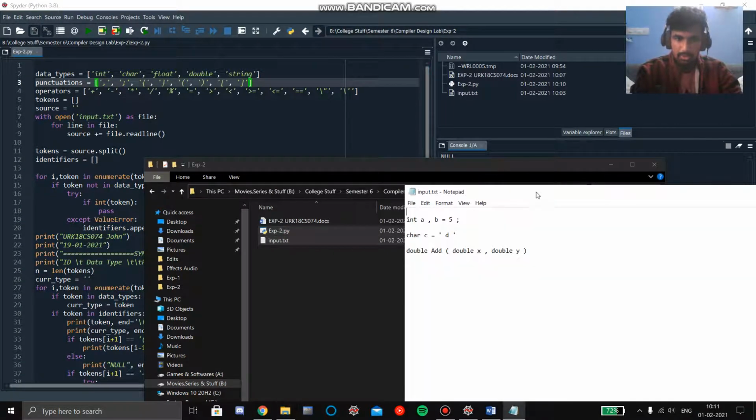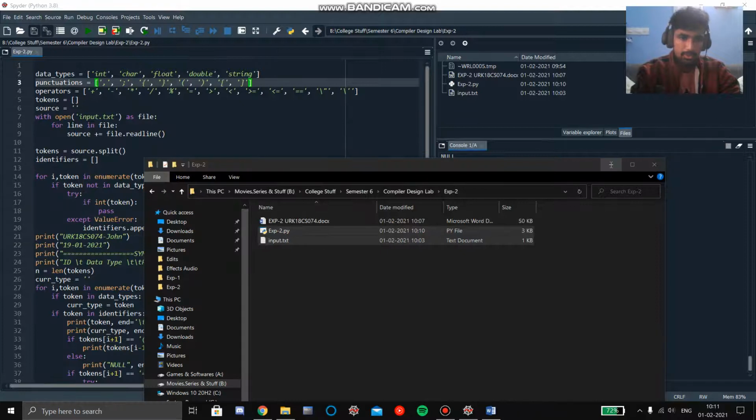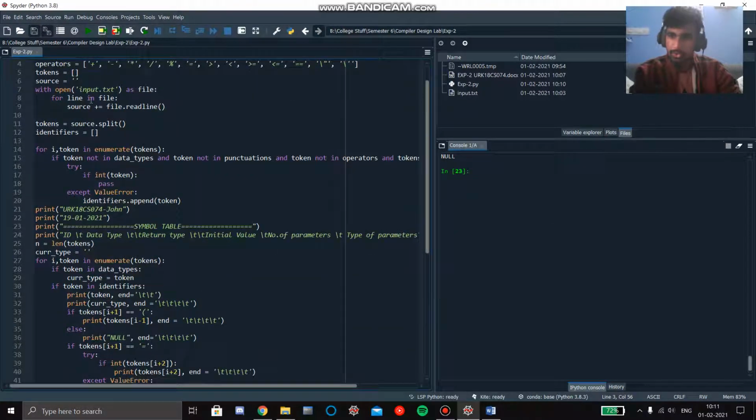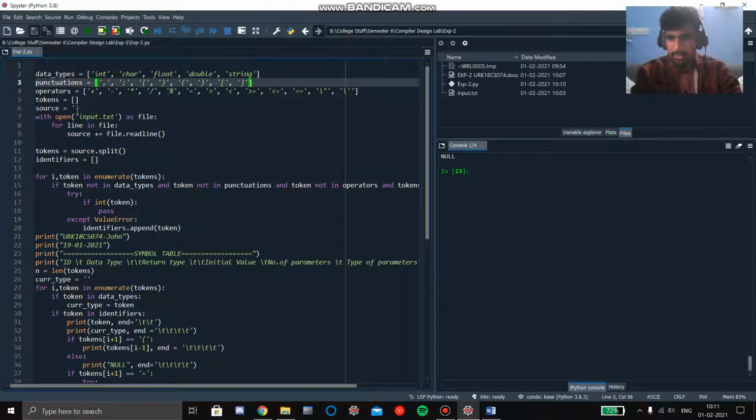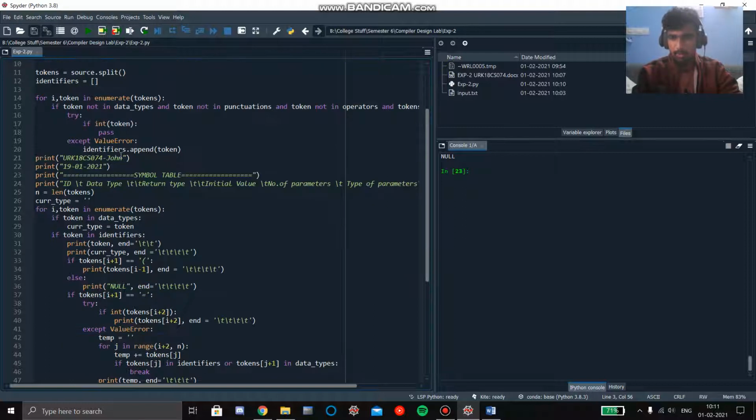So this is the sample input: int a comma b is equal to 5 and char c is equal to d, as ma'am mentioned in the classroom. Now with open input.txt file, for line in file, we're going to fill this source with the input in the text file, because we can't directly append everything from the text file. So this source is going to change into every text that is given in the input.